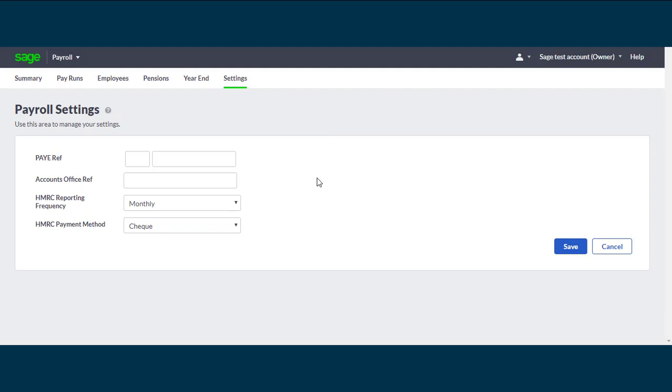So in here, you can fill in your reporting details. The first thing you need is your PAYE reference number. That's issued by HMRC when you register for PAYE for employers. Your accounts office reference. This is your 13-character reference number supplied by HMRC. You can find it on your P30BC payslip booklet or your P30B letter.